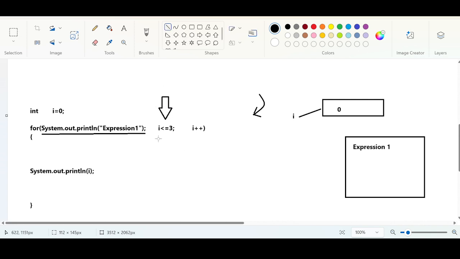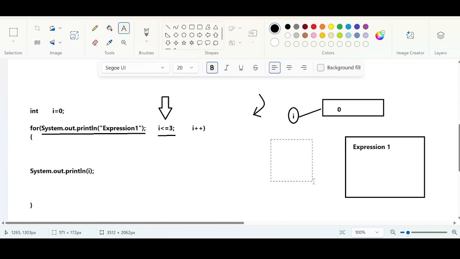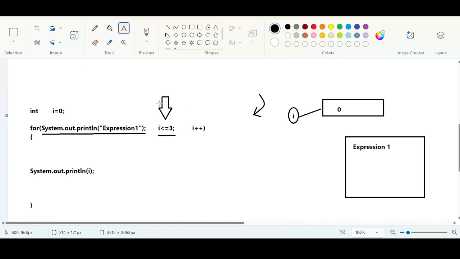After executing expression 1, the control has to go to expression 2, so a conditional check needs to be done. What is the condition? I is lesser than or equal to 3. Memory has already been created for the variable I. What is the value inside I? 0. So 0 will be compared, like 0 is lesser than or equal to 3. Yes, it is. The output is going to be true. If it returns true, the control will get inside the body of the for loop.